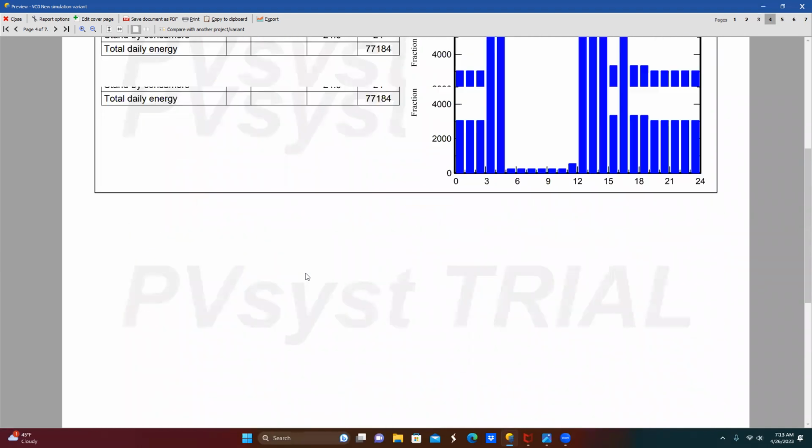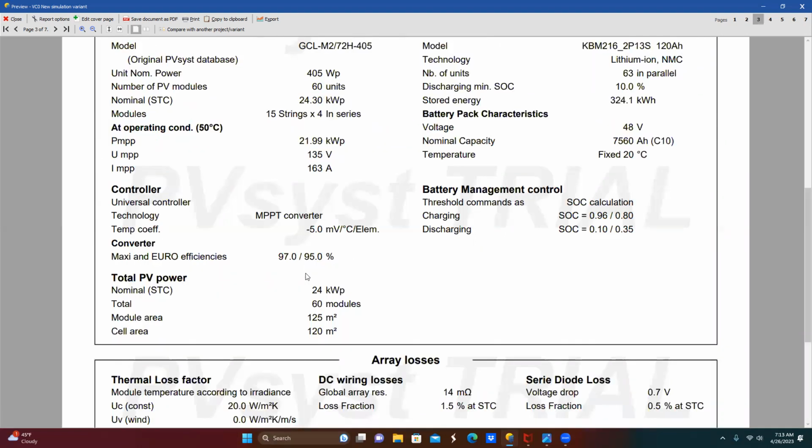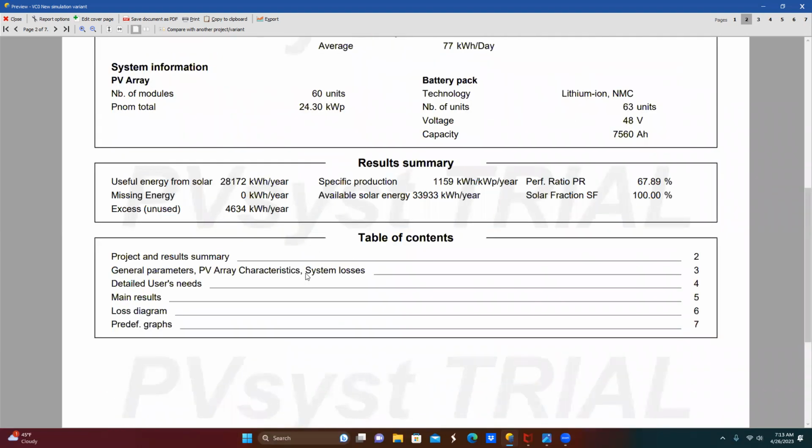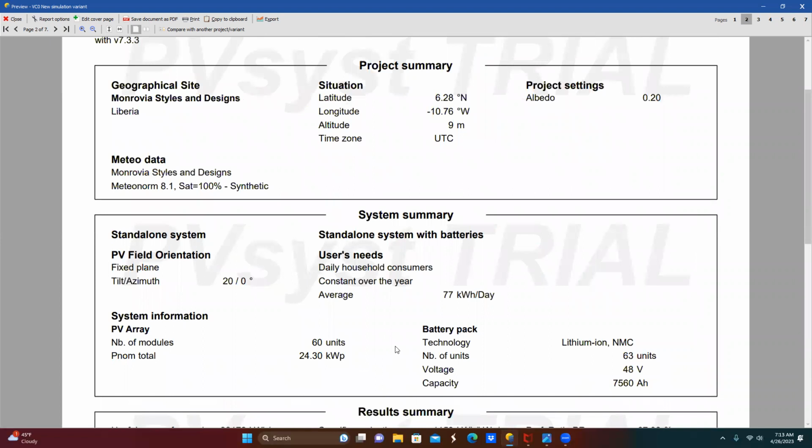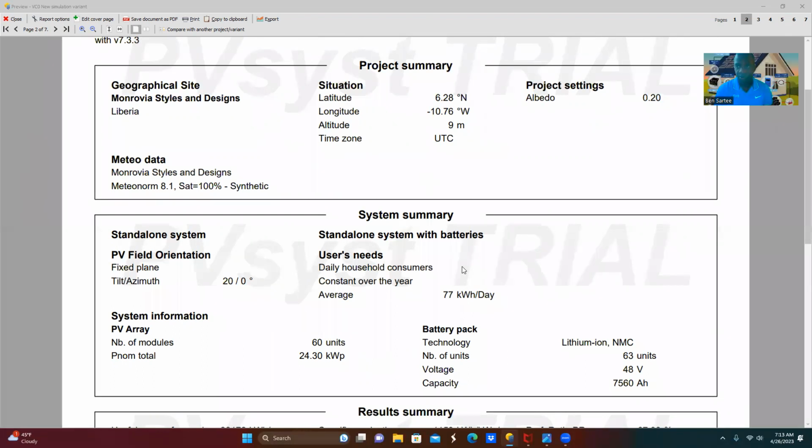Let's come to the total conclusion of how to create a standalone, and that will be an off-grid design using PVsyst. PVsyst is a very nice, very user-friendly application when designing your solar system.